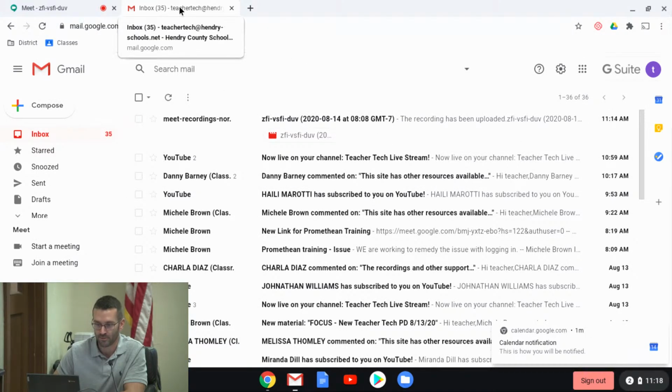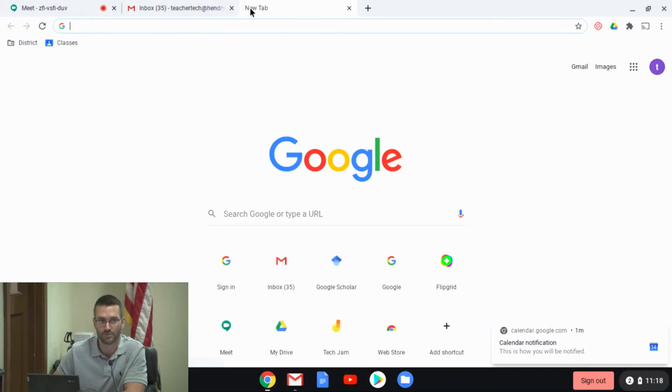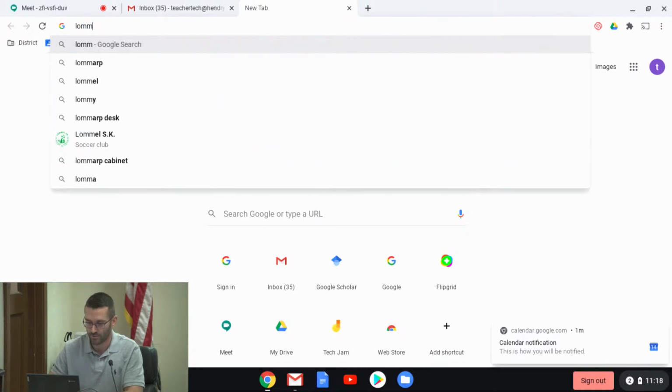So those are the 3 ways that you can start and join into Google Meet. And you can use the record feature for screen capture purposes and lesson capture as well. So now we're going to jump over to Loom.